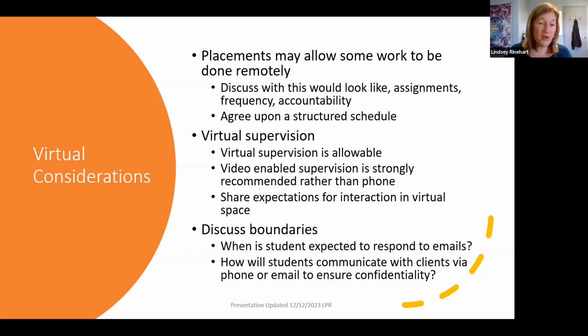And so, moving on to virtual supervision. Virtual supervision is allowable if there are reasons that make the most sense in your scenario. We strongly encourage video-enabled supervision. All of our students have Zoom accounts, so set that up however it makes the most sense, but they do all have access to Zoom. If you are not logistically close to your student, you can do your supervision that way. But again, we do want you to see them. That nonverbal communication is important.